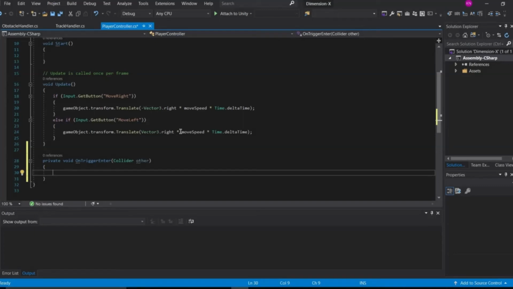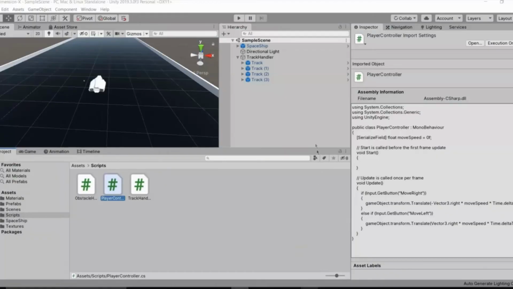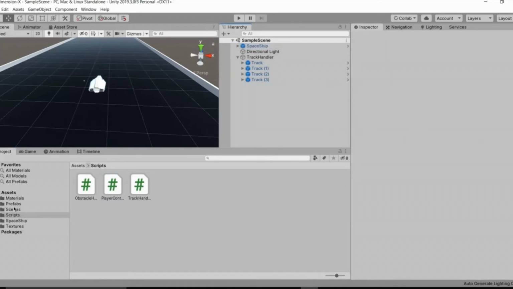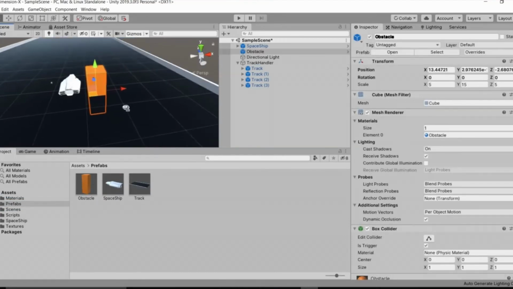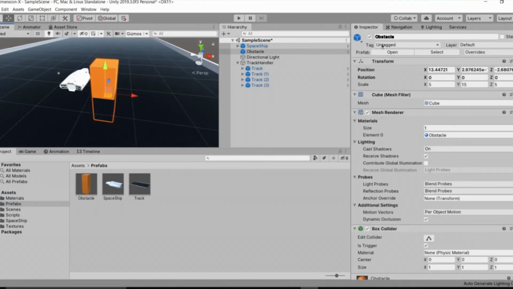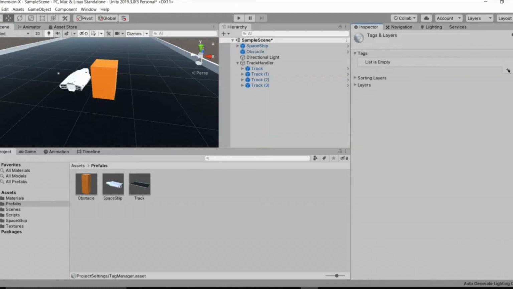It is going to generate a message that the other object has been triggered. To identify what type of object has triggered our spaceship, we have to create a tag for it. Just drag this obstacle into the editor, go to the tag tab and click on it, and let's create a new tag. Add a tag and name it obstacle.